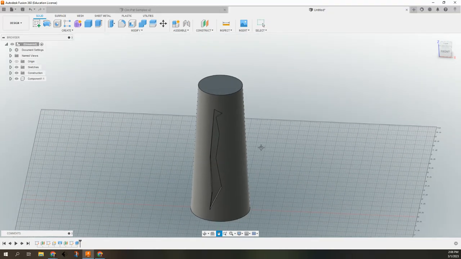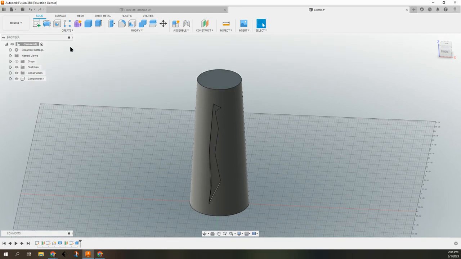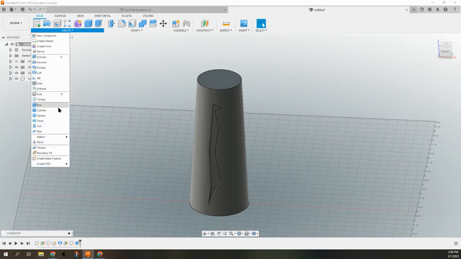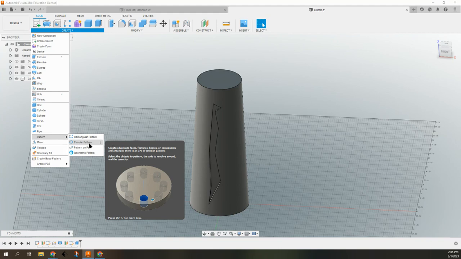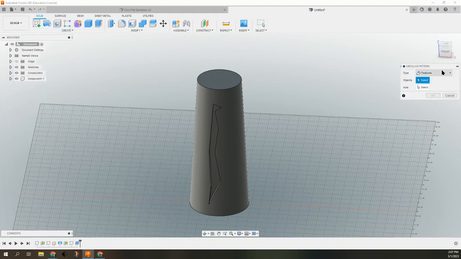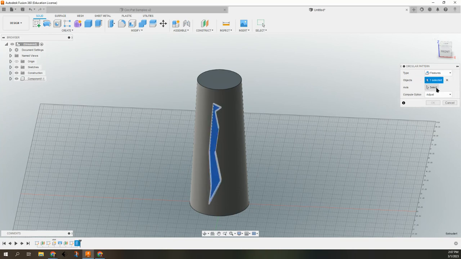Now that we have that feature, we're going to create a circular pattern. So create, pattern, circular pattern. And we have some options here. Make sure it's not on faces or bodies. We're going to click features. Those are things that you have made on another object. So we're going to select this feature. And our axis is actually going to be this edge right here. So we're going to click on this edge.